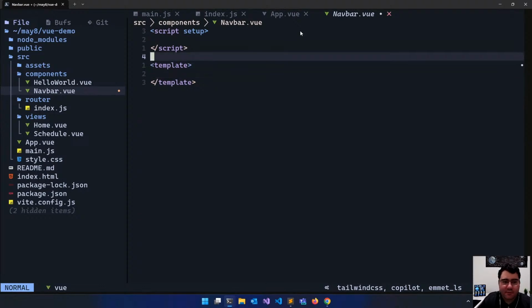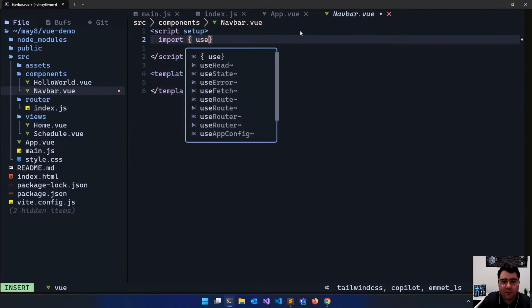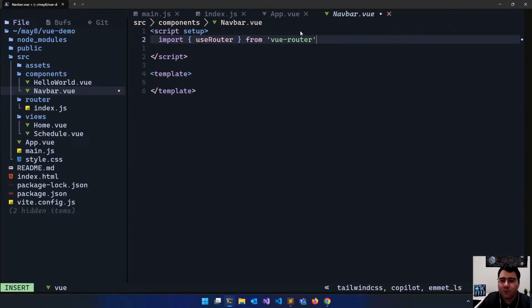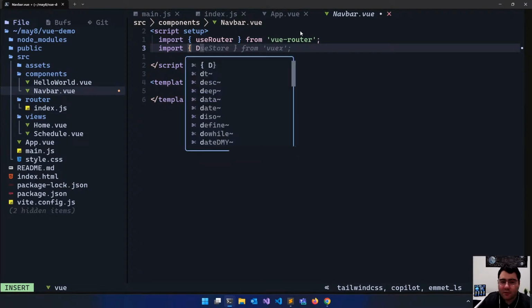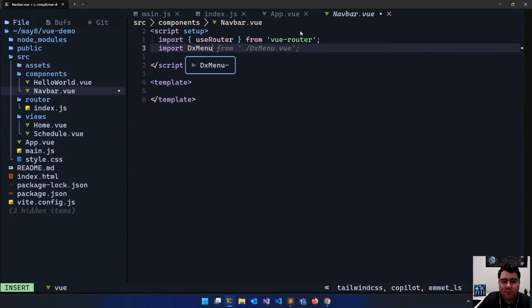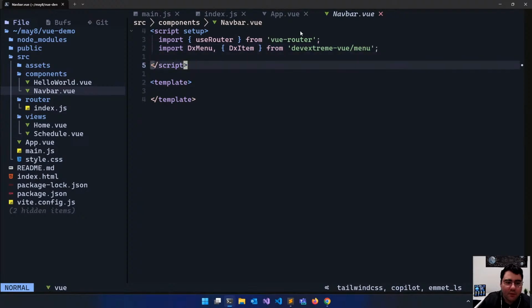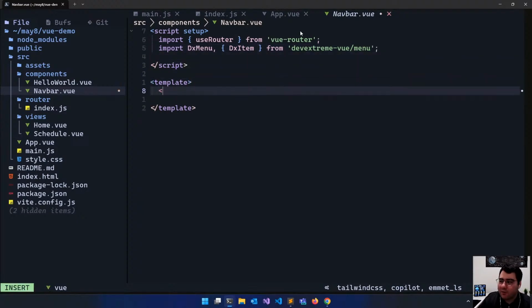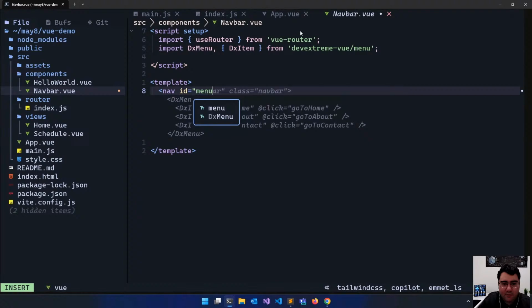And inside this script up here, what I'm going to do is say import useRouter from vue-router, because we're going to need some routing. And then we're going to say import DxMenu and DxItem from devextreme-vue/menu, just like that. And inside this template, I'll go ahead and create a nav tag with an ID of menu.